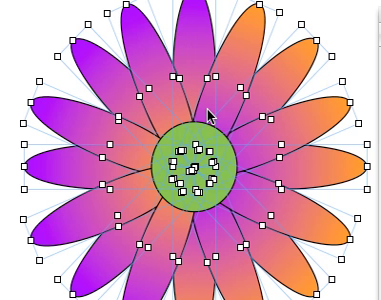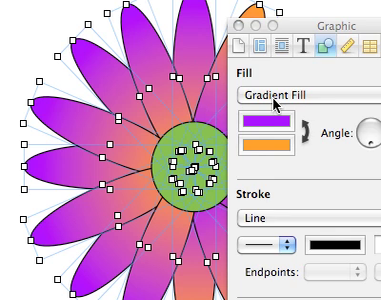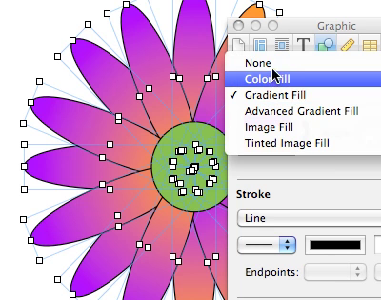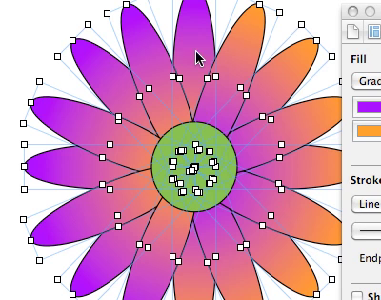Beautiful. Remember, this is your flower. You can choose whatever color you want to make the petals. You can choose what other gradient you want, or your advanced gradient fill, or the color fill. You could decide what flower you like best.